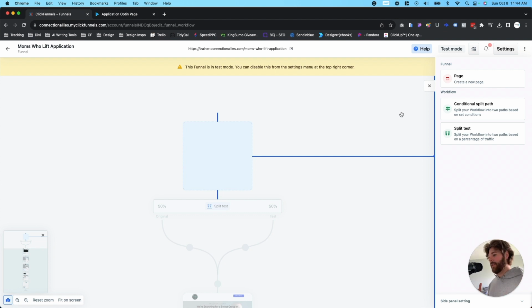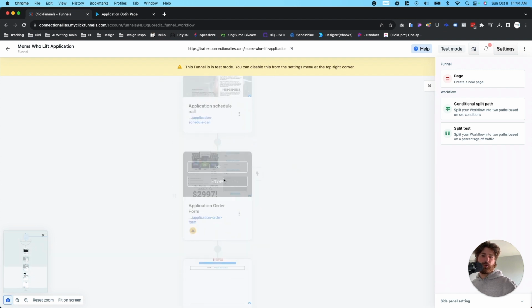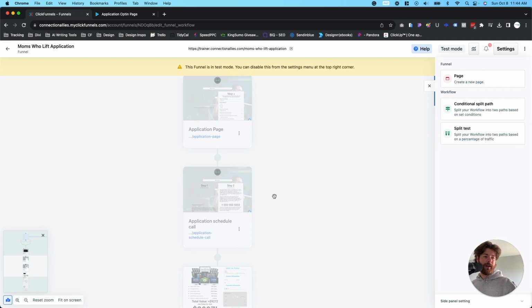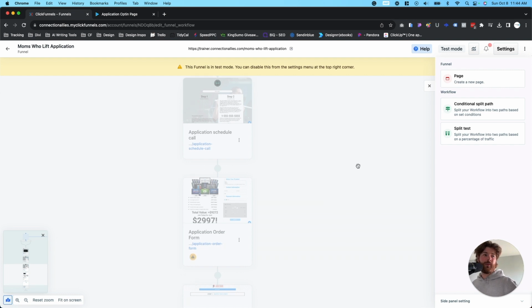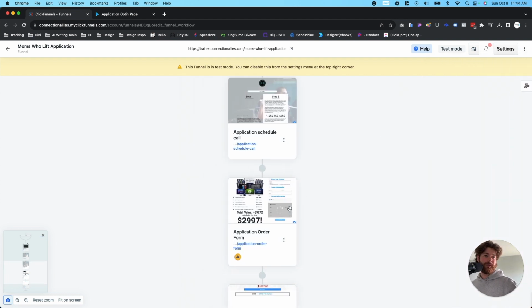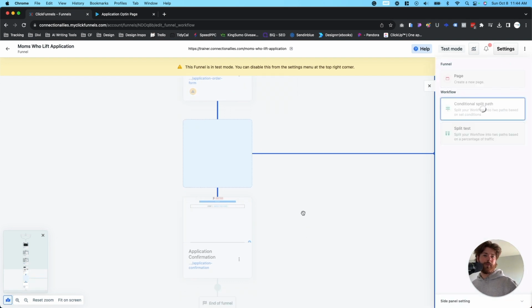So for instance, let's say we have a specific product we want people to purchase on the order form page here, that's totally fine. All right, and once they purchase this product, you want a specific funnel to be shown, or a specific step to be shown afterwards. Let's say we do that. We'll go ahead and just get rid of this. Hold on. We'll go over here, add a conditional split path. We'll add that to the sequence.